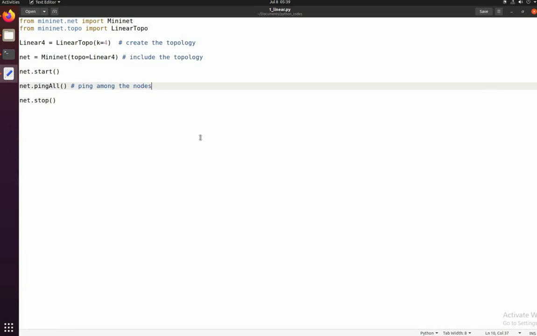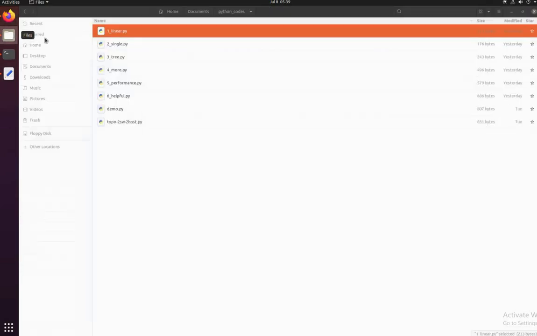I believe we have also tried out a command where we can directly go to the terminal, use mn, and then write the rest of the command in order to run it in the terminal itself. However, in this example we are not doing that. We are taking the help of Python. So let us move forward. Let us go to the next program.